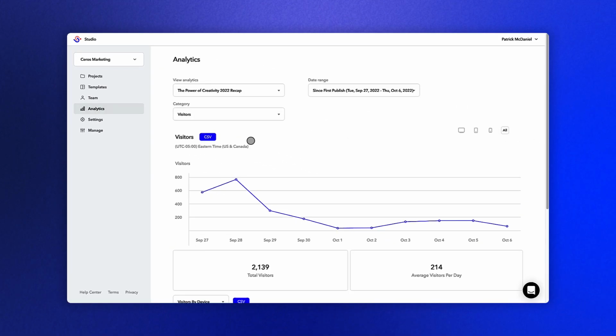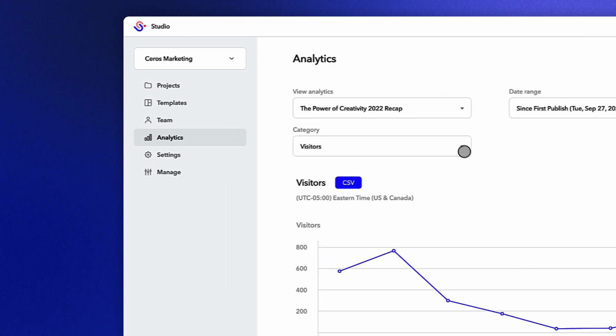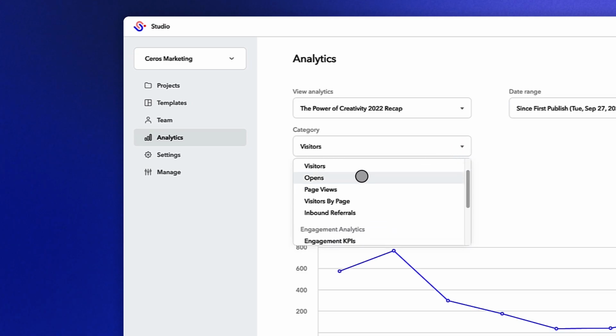By analyzing your visitors and their behavior, you can make key improvements to your content and the way that you're promoting it. Ceros Analytics also provides you with a graph that shows you your visitors over time, so you can start to uncover if there are any peaks that correspond with your promotion efforts. Two key performance indicators to watch are time spent and visitors by page.